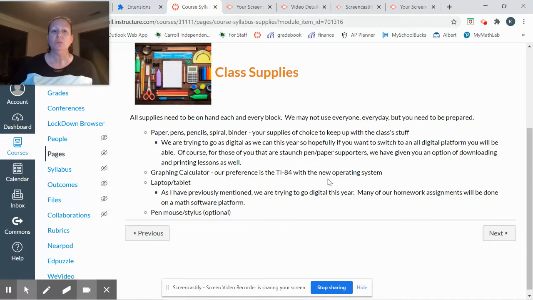We recommend you have a graphing calculator. We recommend that you have a TI-84 or newer. I'm not sure if there is a newer one with a new operating system. If you don't have one and you need to check one out through school, then go ahead and contact the administration or talk to them about getting one when you go get your textbooks on Wednesday or Thursday this first week. You need to have a laptop, tablet, or phone.